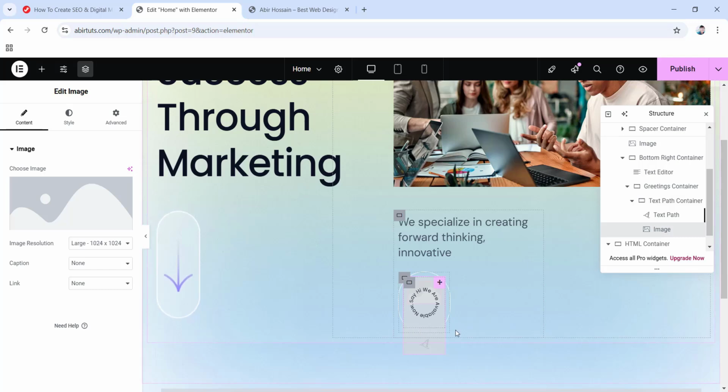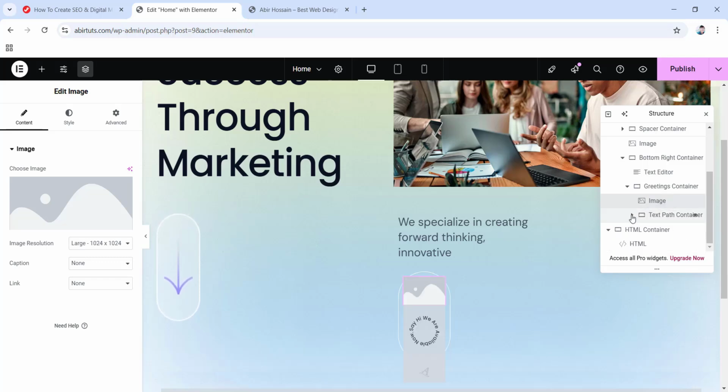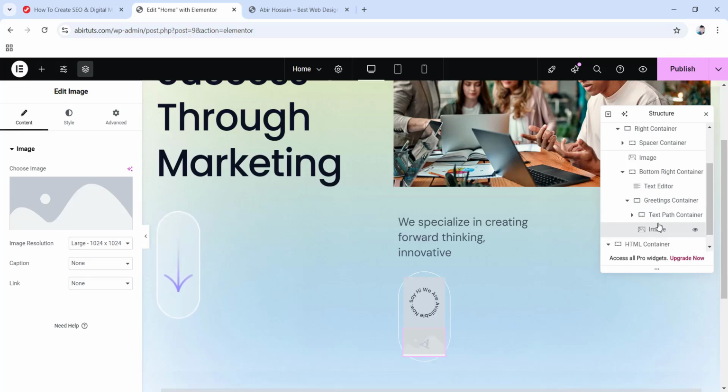So it actually went inside of the text path container, but let's drag it outside here. So now it's outside of the text path container, but inside of our greetings container. Now we just have to drag it under the text path container. So drag it under here. There you go. Now let's choose an image.